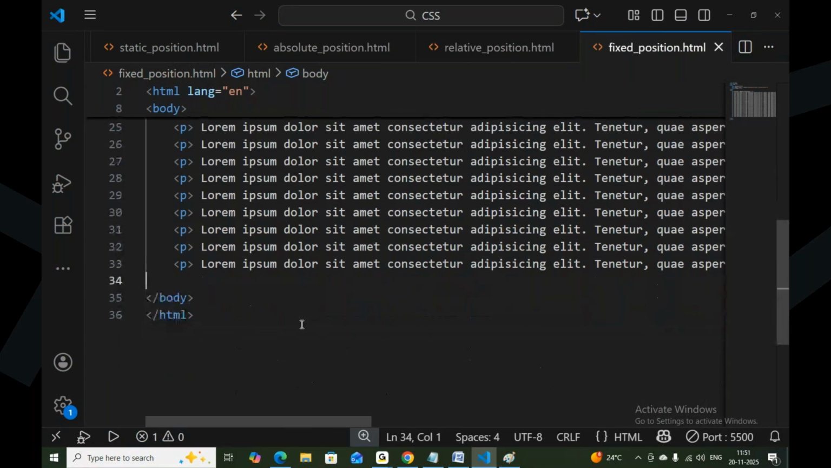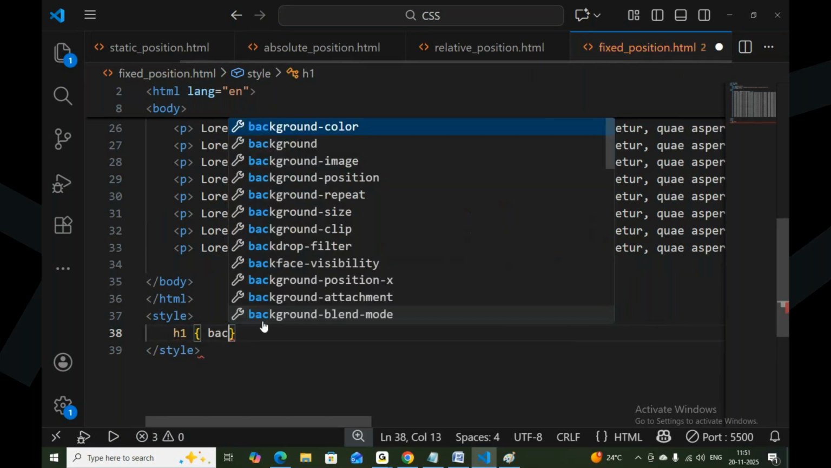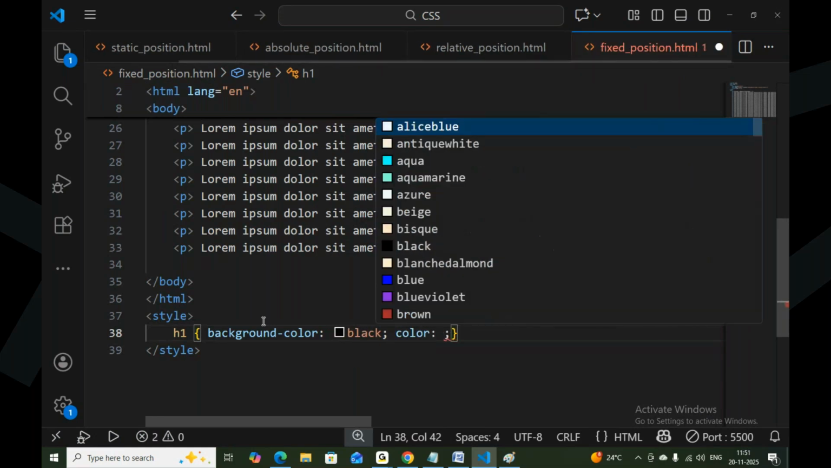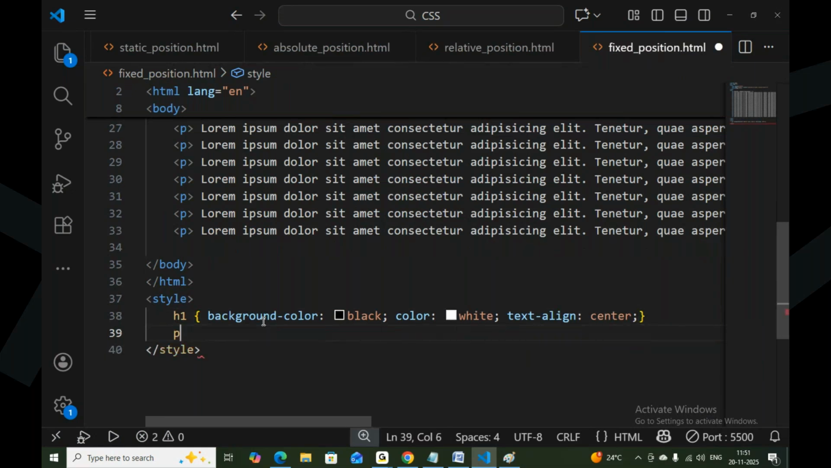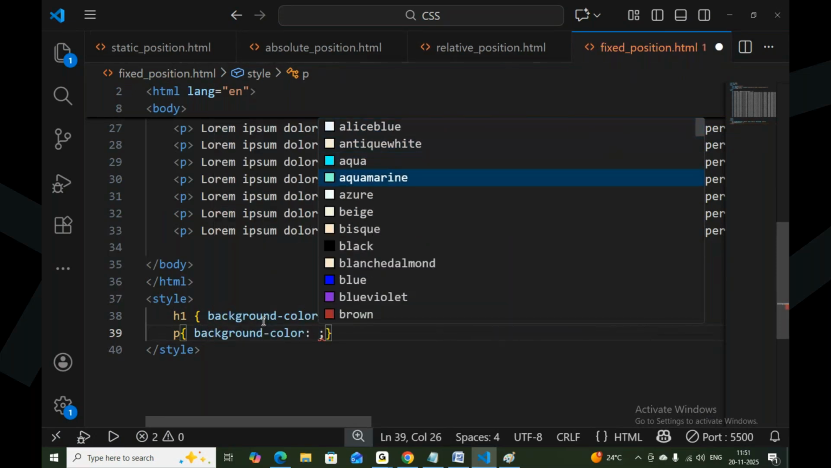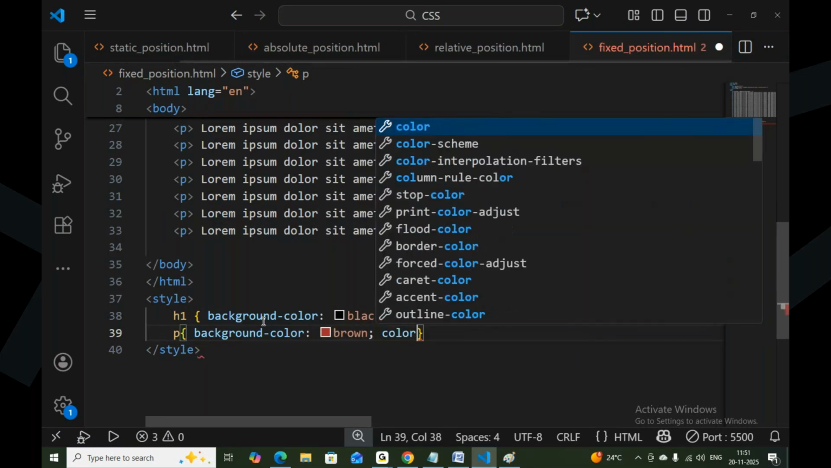Okay, but I would like to write some style for that. Style for header: background color black, color white, and text align center. Now for the paragraphs, I would like to give some background color brown, and color will be white.